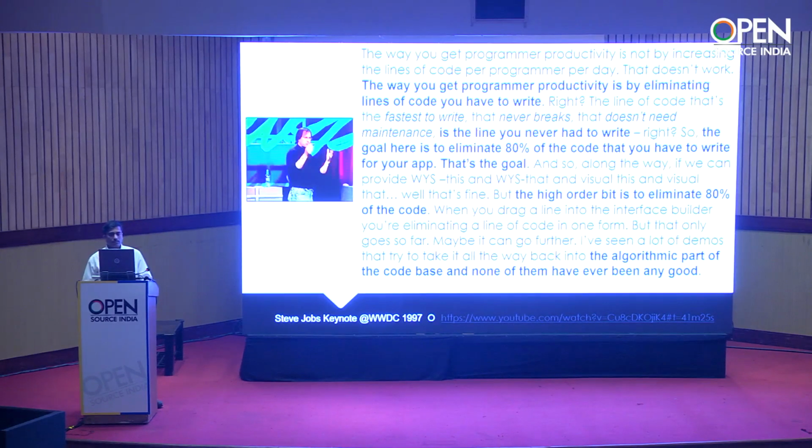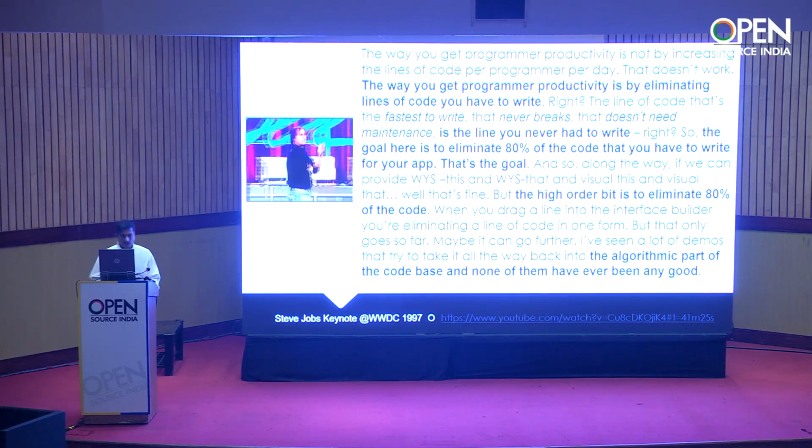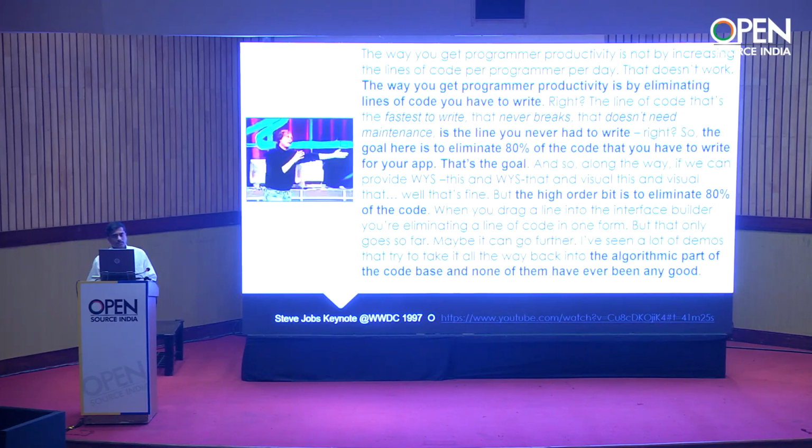When you drag a line in Interface Builder, you're eliminating code of one form. But I've seen a lot of visual, but that only goes so far. Maybe we can go further. I've seen a lot of demos of things that try to take it all the way back into the algorithmic part of the code base, and none of them have ever been any good.